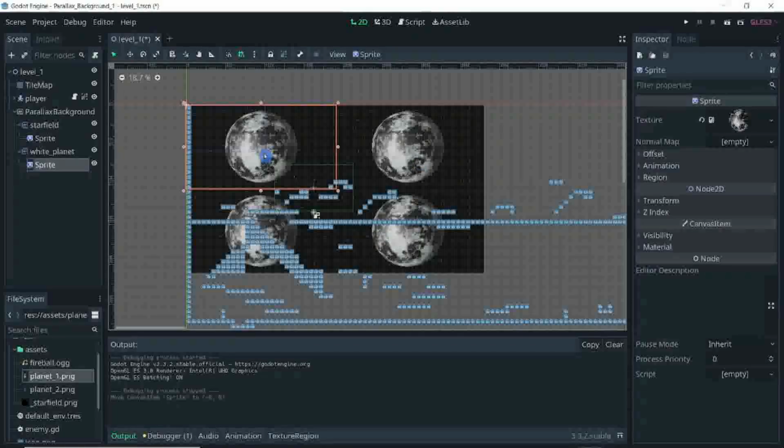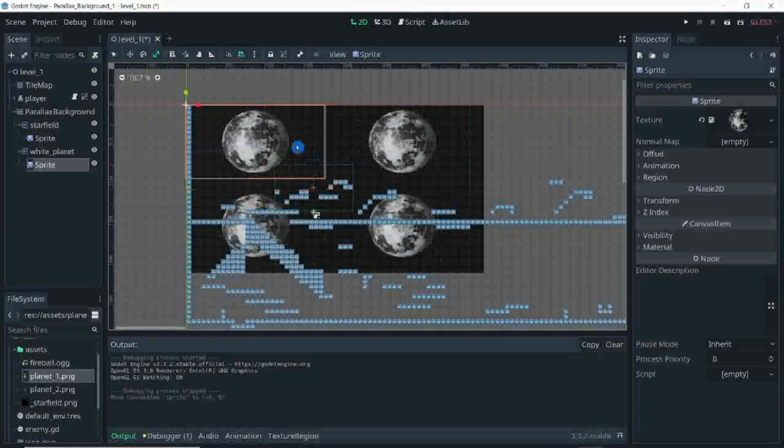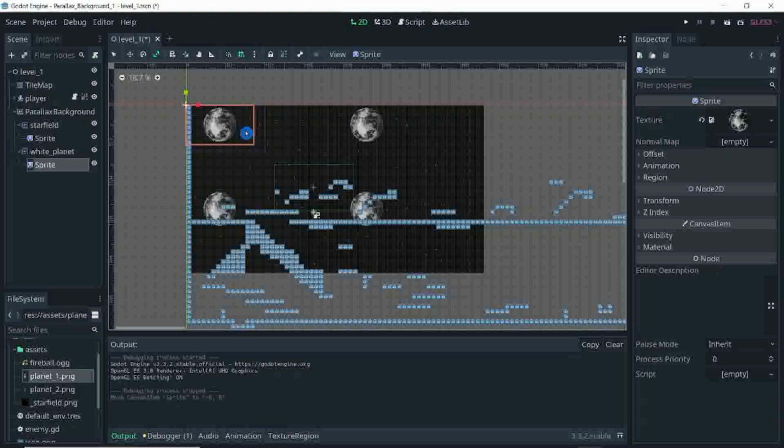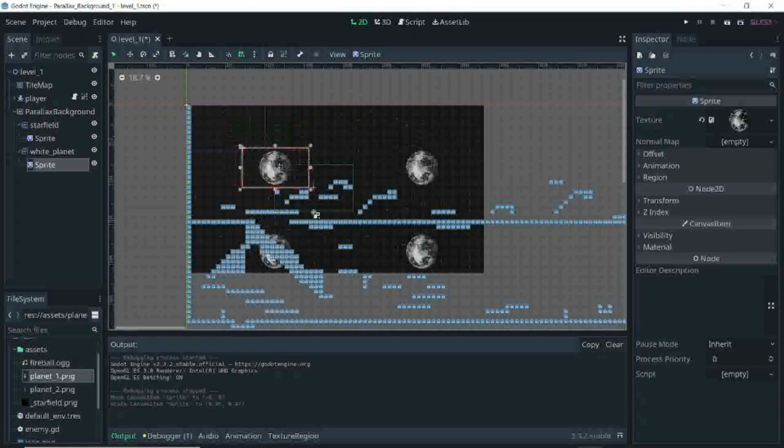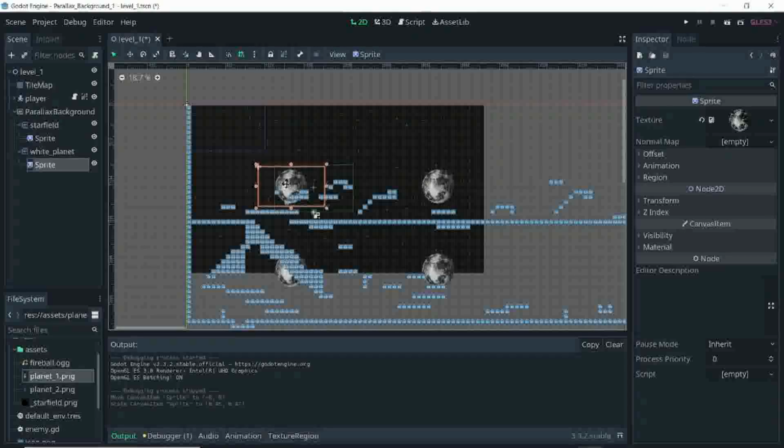Now click on Scale mode and make the image smaller. Go back to Select mode and place the image where you want. Like this. Start the program.